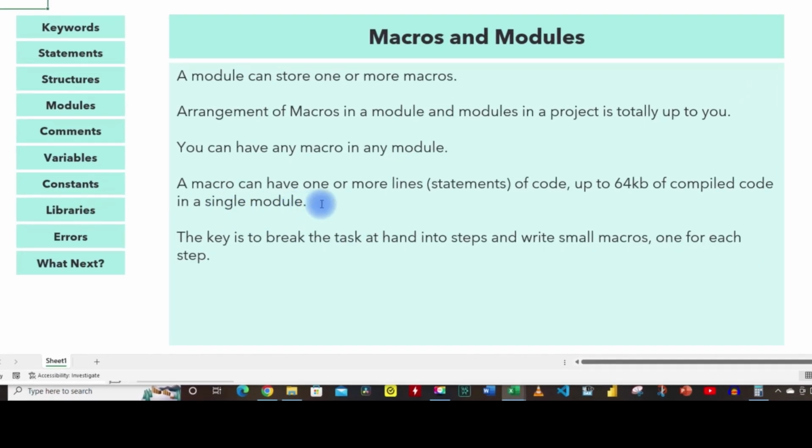A macro can have one or more lines of code, but a module is limited by 64 KB of compiled code. So if you are recording a long macro which goes beyond 64 KB, then it will raise an error after that. The macro will not run. The key is to break the task at hand into steps and write small macros, one for each step.